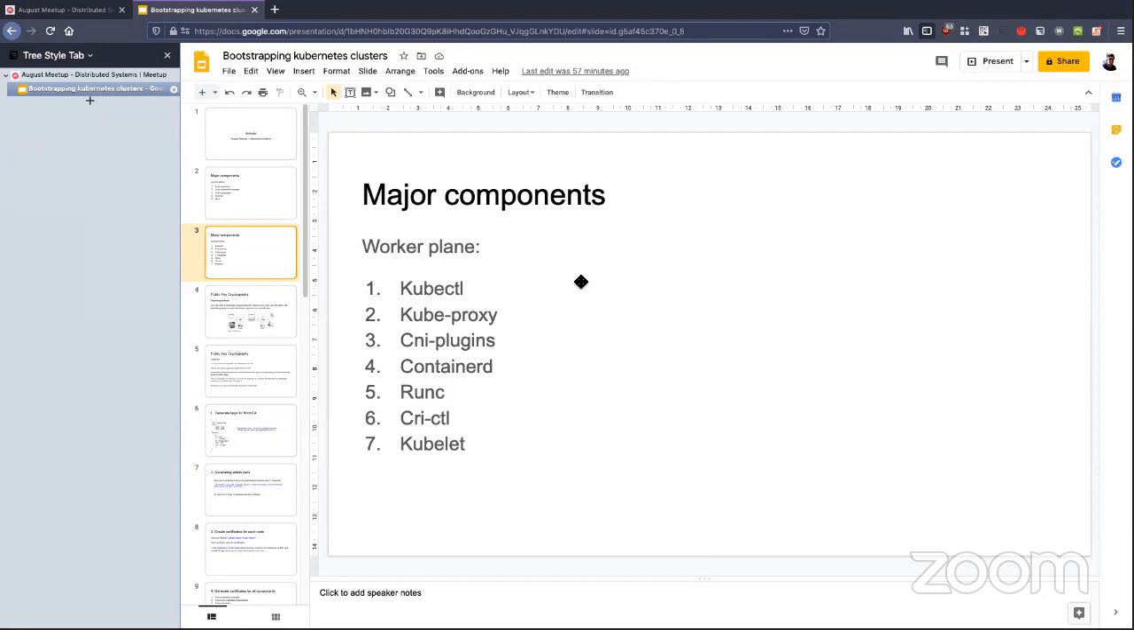Kube proxy is basically used to implement the IP table rules, right? So whenever you create a service, for example, Kubernetes in the default implementation sets up IP table rules to implement the service abstraction. So all those are set up by kube proxy. The CNI plugins are used to implement the CNI interface that Kubernetes follows.